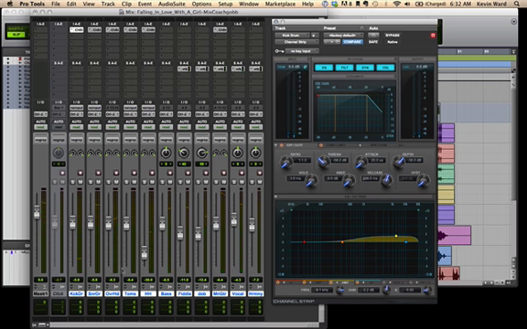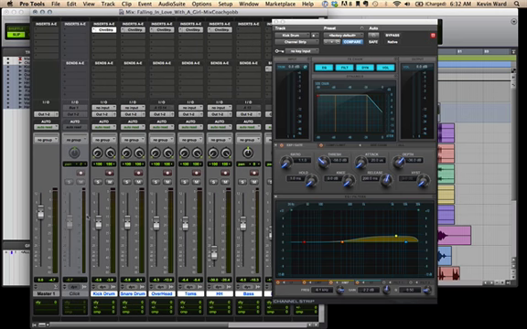Okay, so we've got the kick drum and some compression on the kick drum. So let's see, the meters are supposed to be coming up here, and they were yesterday when I was looking at it, but it doesn't seem to be coming up now.